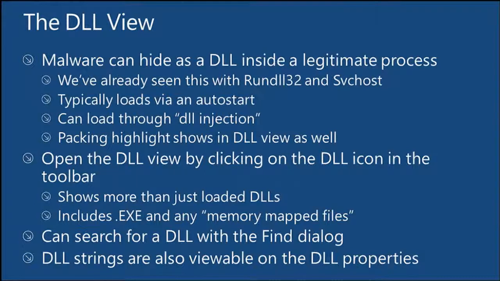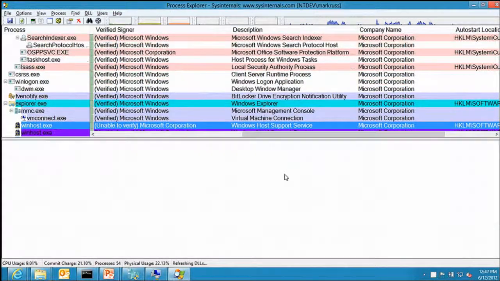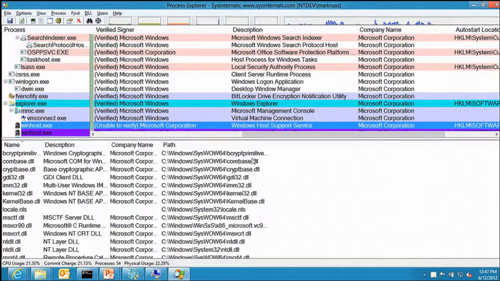Last, the DLL view I mentioned, looking at the DLLs loaded into a process. Malware a lot of times hides as DLLs injected into legitimate processes. You've already seen rundll32. Service host processes also host DLLs as their service components. They typically load via autostarts. So the way that you look at these is inside the DLL view. Let's just take a look at the DLL view for this process. I'm going to do Control D to open it up. It's going to do a scan.